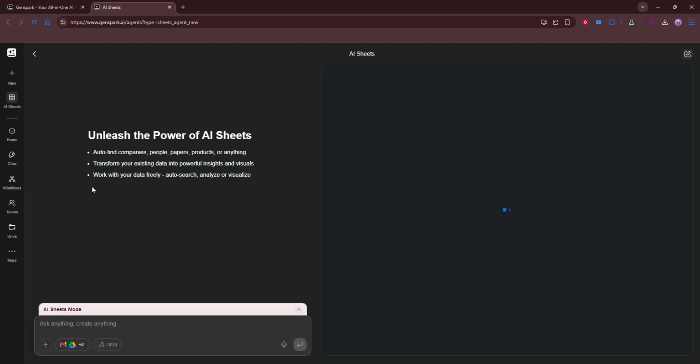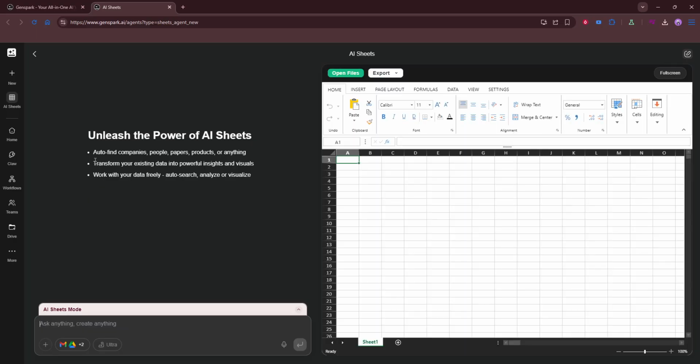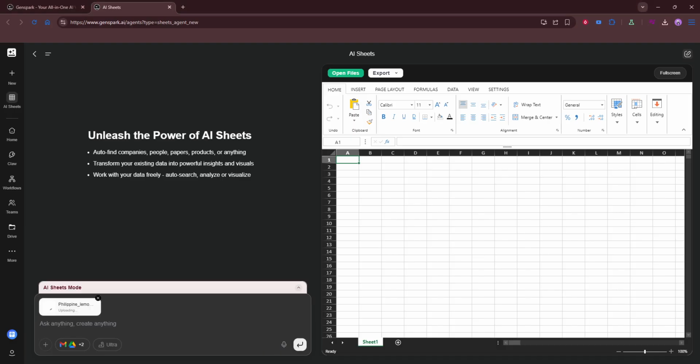Next, bring your dataset into the workspace by uploading your CSV file. You can usually drag and drop the file or use the upload button. Before you upload, it helps if the CSV has clear column headers and consistent formatting so the AI can understand it more easily. If your file is large, give it a second to process. When it loads, you should see your columns and rows displayed like a standard sheet.